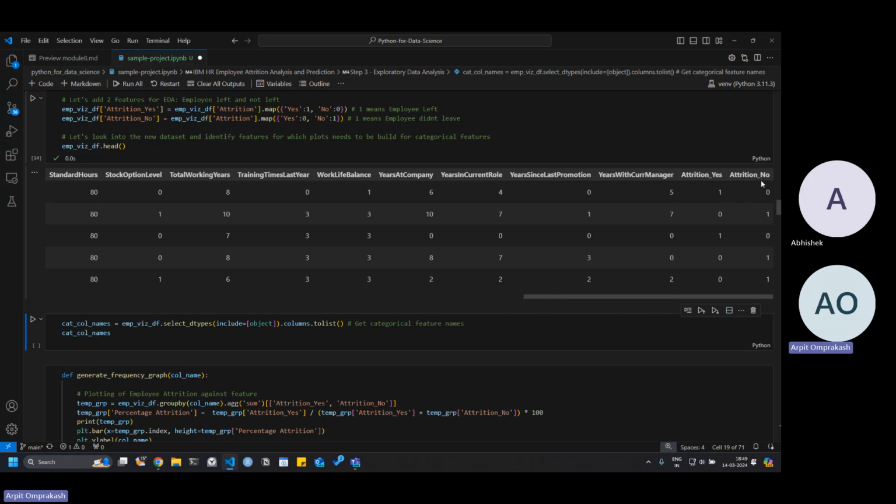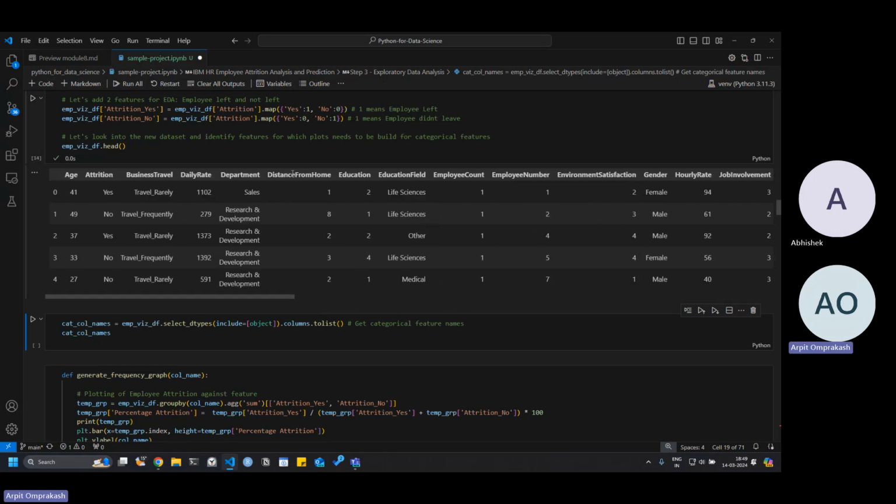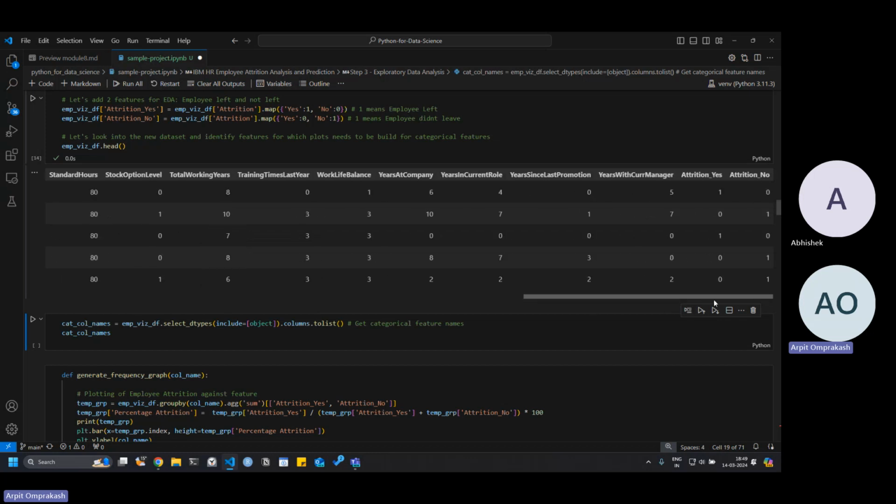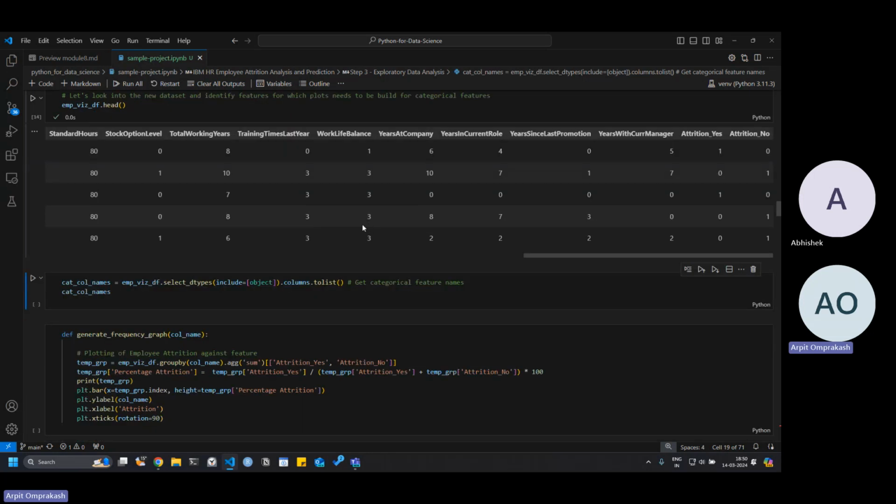Okay, so these are the last two things that we created, attrition yes and attrition no. And we again have our attrition here, which just has yes and no values. So basically what we have done is we have one hot encoded attrition. For each of the unique values of attrition, we have different columns which have just 1 and 0. So this is basically one hot encoding, right?